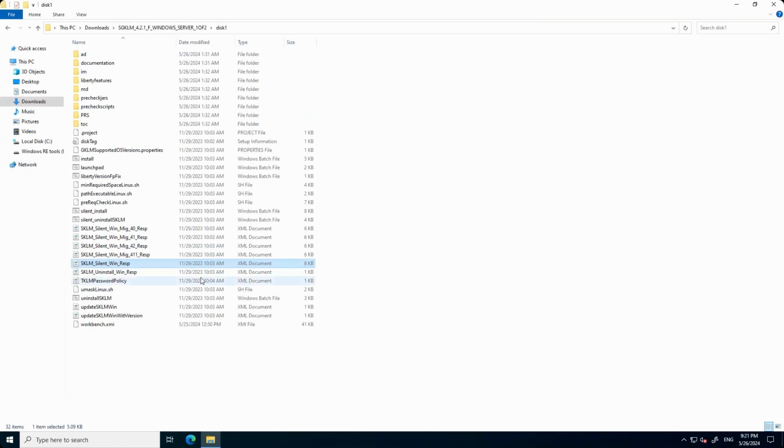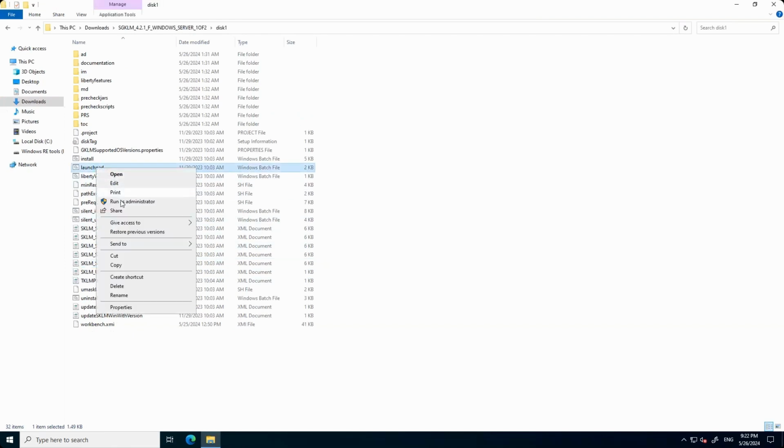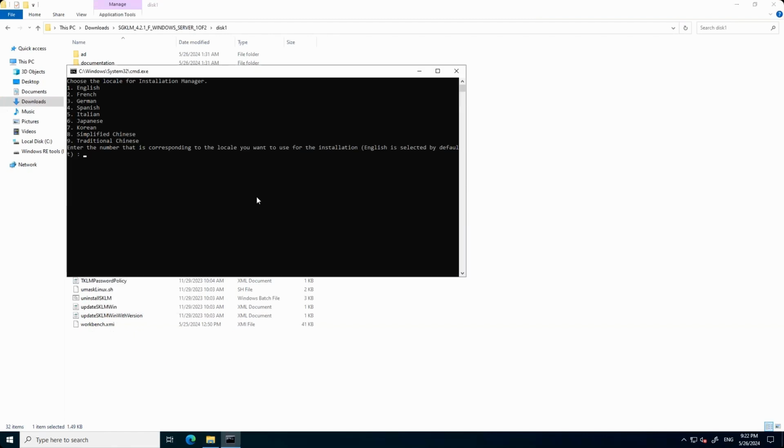In this demo, we will be performing a GUI based install of GKLM. Let's begin the GUI based install. Right click on the launchpad.bat file and select run as administrator. Here, the user can select a locale for installation manager. As it is mentioned here, English is selected by default. So we will start the installation just by hitting enter. This will launch installation manager.